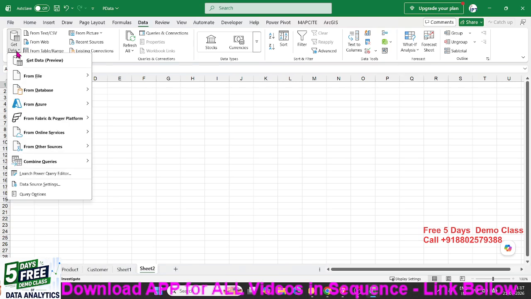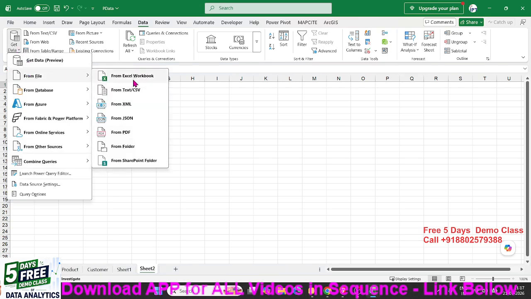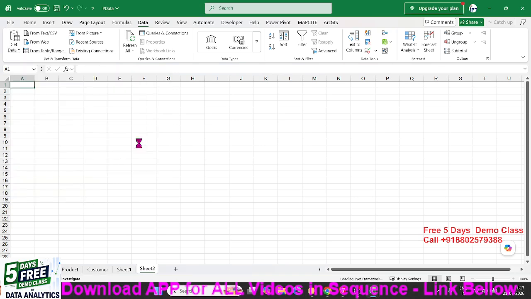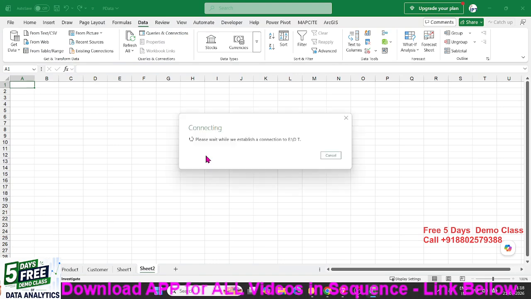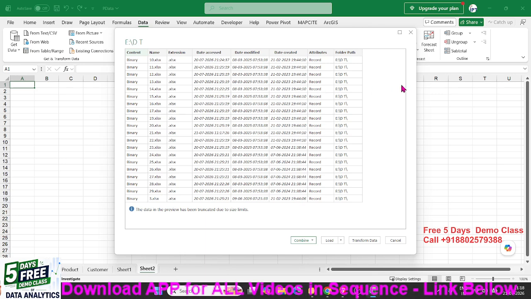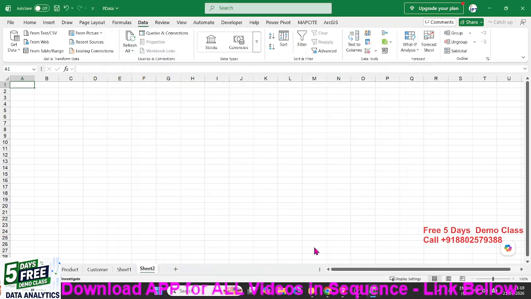So go to Get Data and click File, or this is the folder. Wait a few seconds, select the folder and just open. Wait a few minutes. Now in the folder there are multiple files, so the file list will be coming here. So do not click load or anything. Click here Combine and Transform Data. Just click here and wait a few seconds.